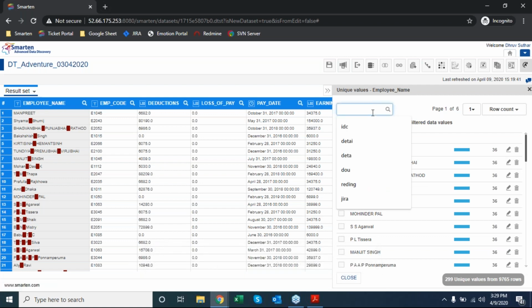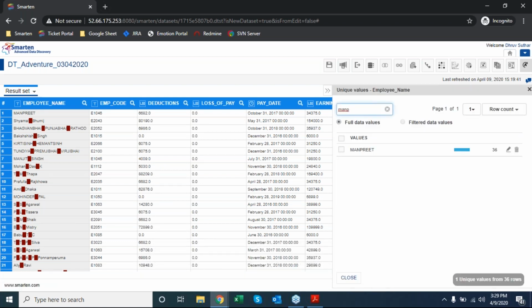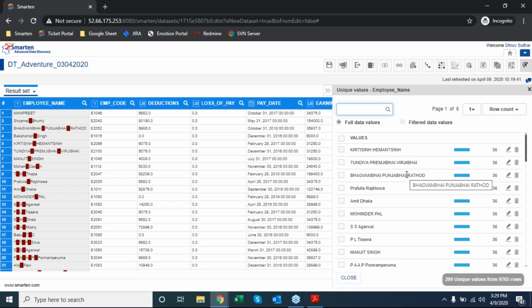So I'm just searching Manpreet now. As you can see, there is only one value as Manpreet, so that value is changed now. If you find any typo or any value mismatch, or you want to give another name to that particular data, then you can give it here.